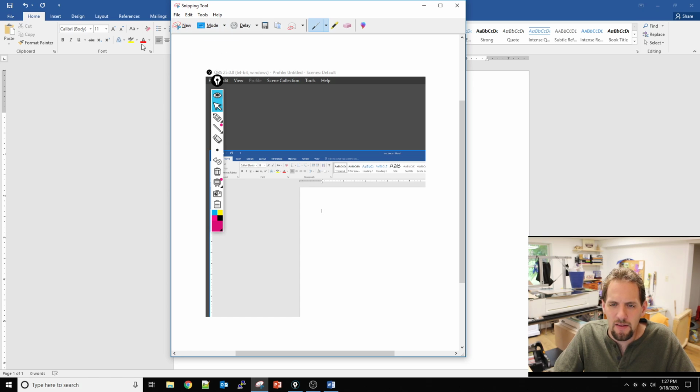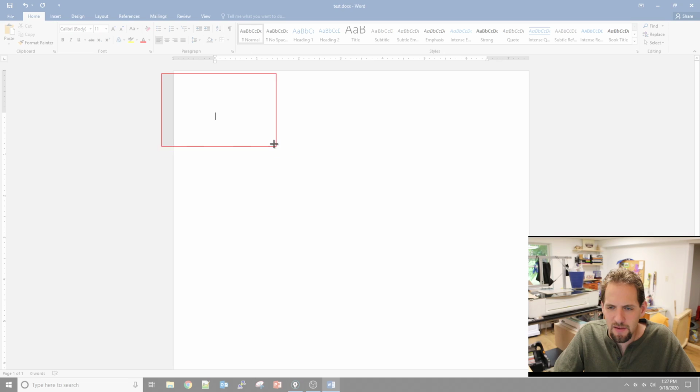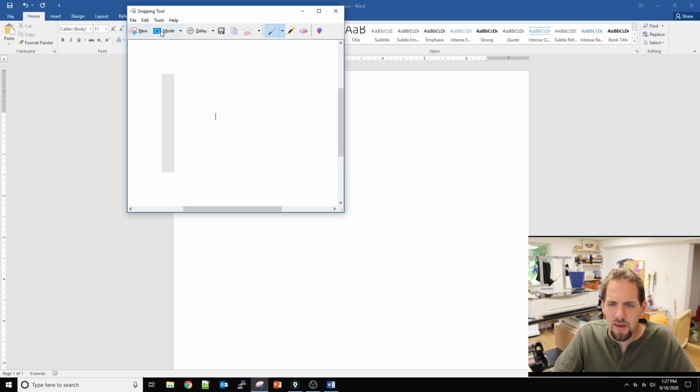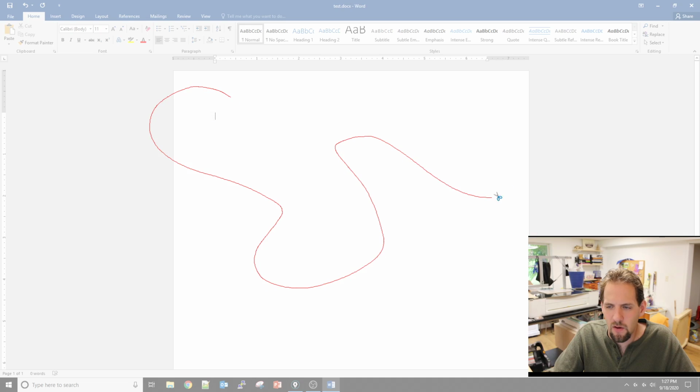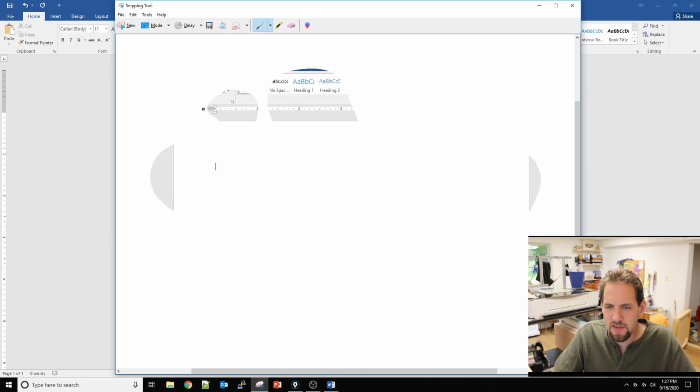You have the rectangular, which is actually the one I prefer because it allows you to grab just what you actually care about, nothing more, nothing less. Or you have the freeform if you're really feeling crazy, and you can draw your funky shape, and it will grab just that area.